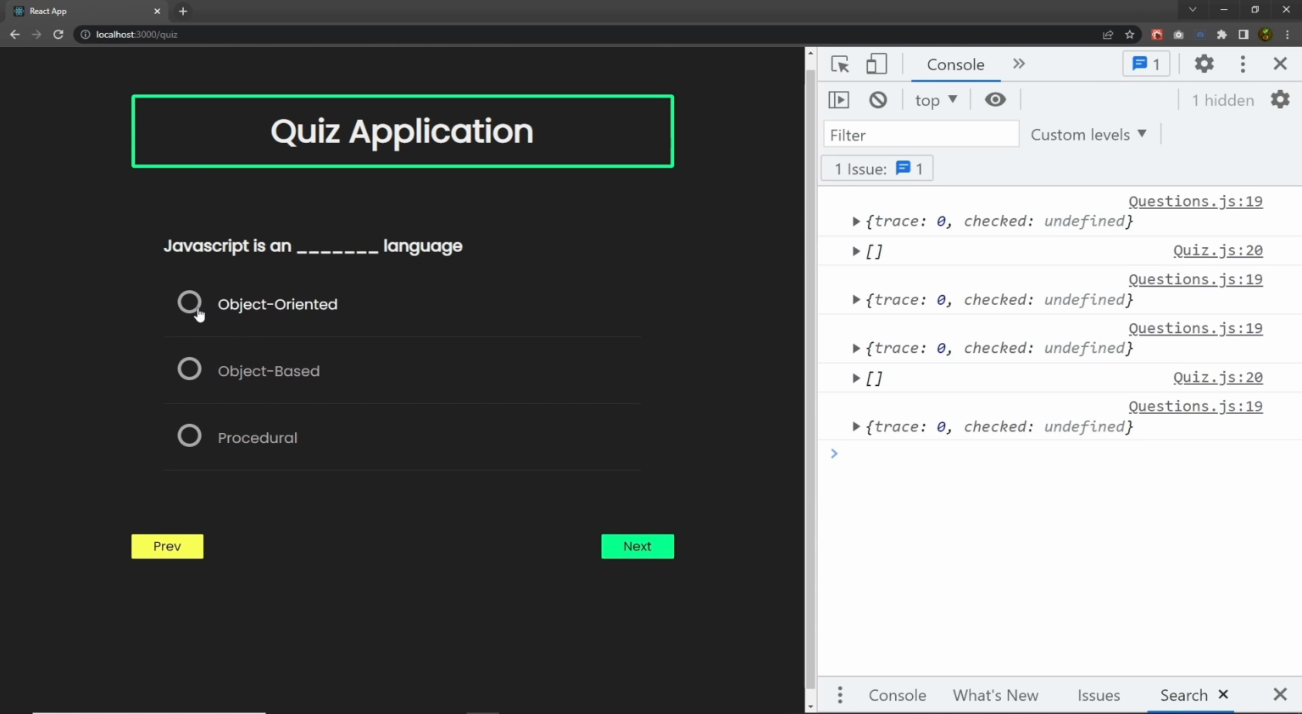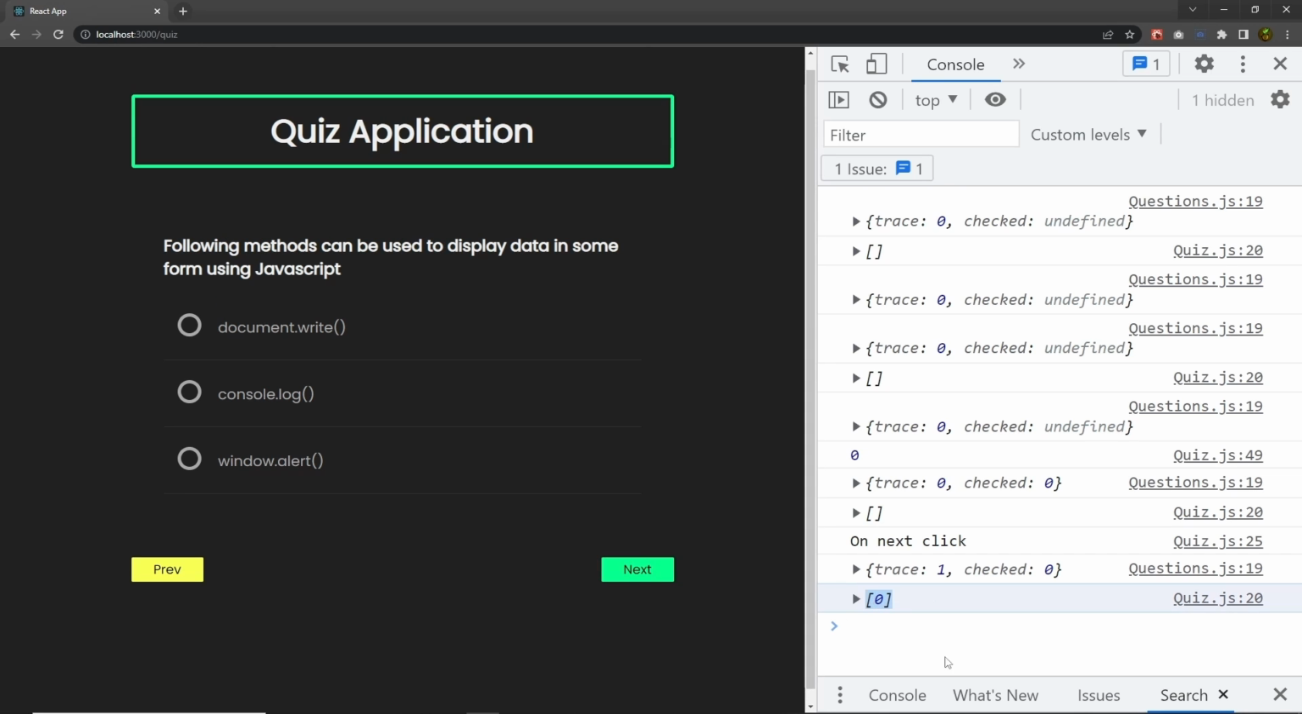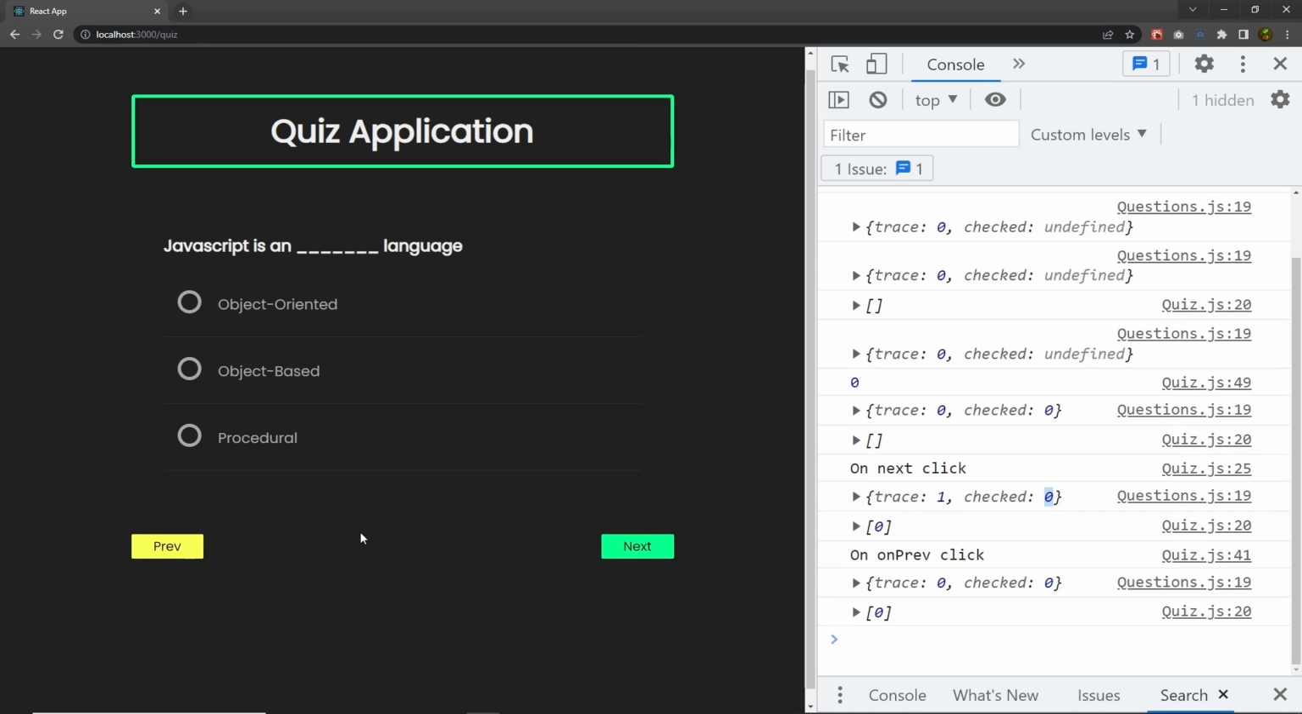You can see when I select the first question and click on the next button, it's going to store 0 inside this result array, and inside this trace we have 1 and check is going to be 0. Click on the previous button to move to the previous answer. Now if you want to update this answer, you can just click on this option. When you click on the option, you will notice the result gets updated.